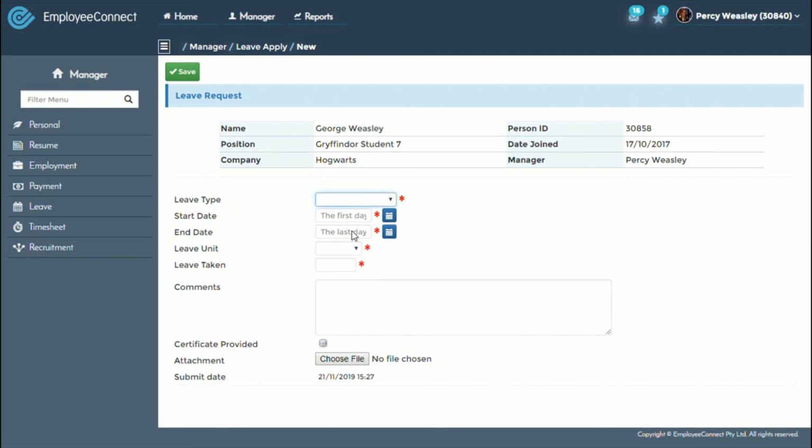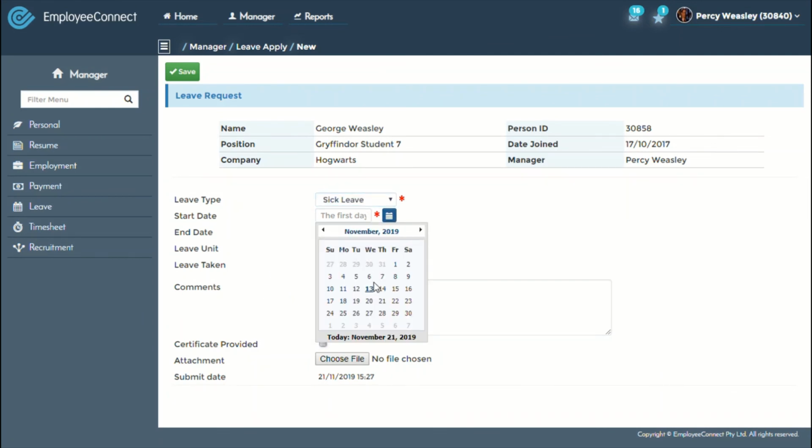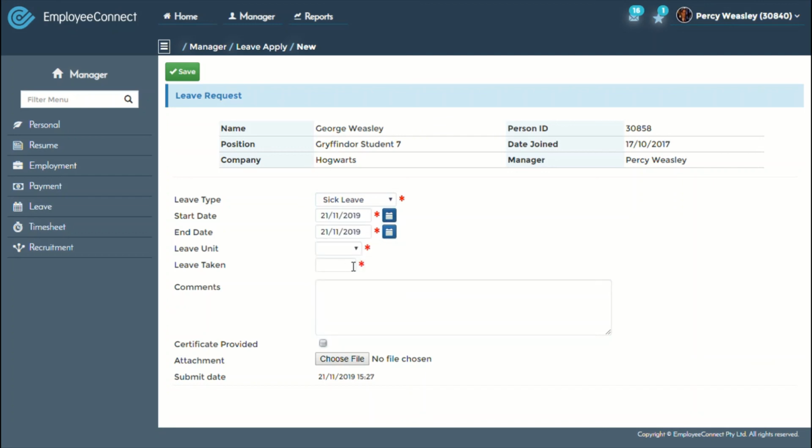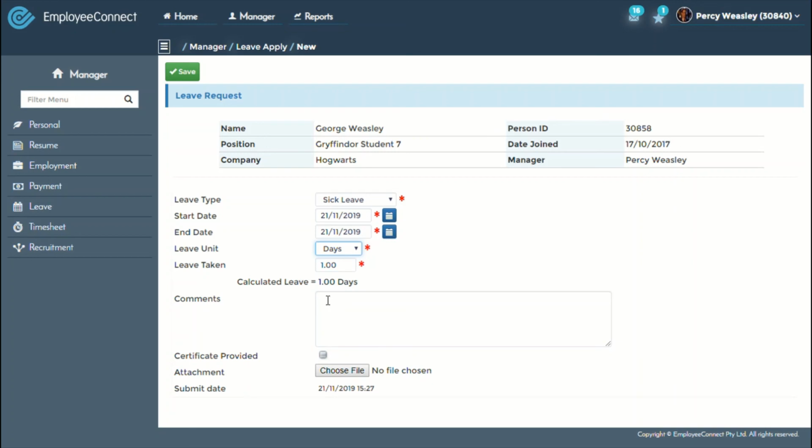Leave type, start date, the end date, leave unit, and leave taken will be calculated for you. You can insert a comment here that you're filing it on his behalf. You can also attach, for example, a medical certificate if the company requires so. And then always make sure to click save to submit the request.